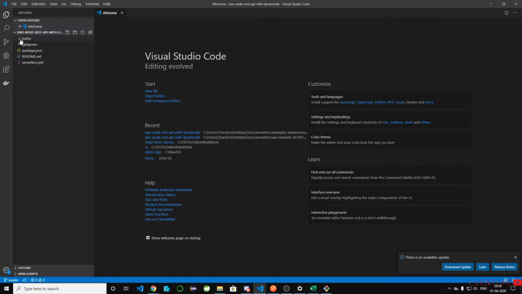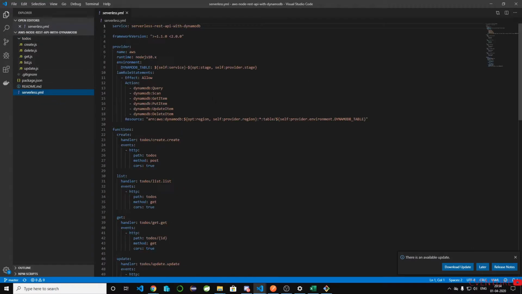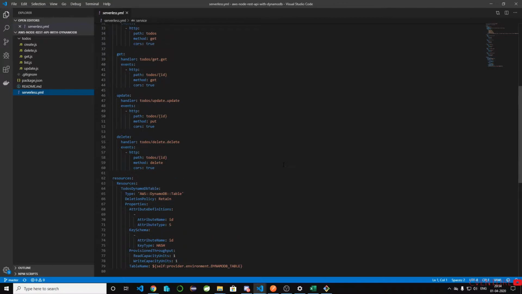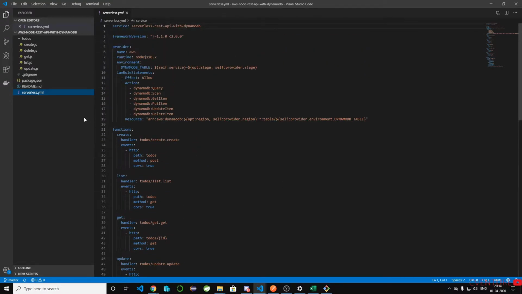I have just imported the code in Visual Studio Code. This is the serverless YAML file which will have all those details like the provider name, runtime, what are all the Lambda functions we are going to create, and what are the roles which are going to be provisioned, and what are the resources like DB, and what is the table name. All those details will be there in this serverless YAML file.